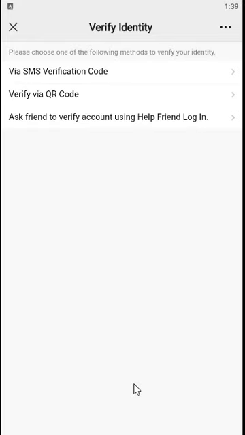Next, you'll need to verify your identity. You can do that using three methods. You can choose to verify through SMS, through QR code, or you can ask friends to verify account using Help Friends Login section on the app.